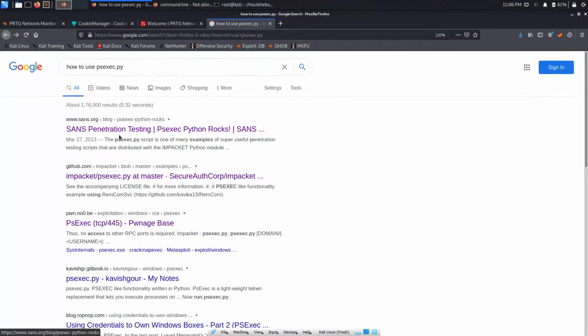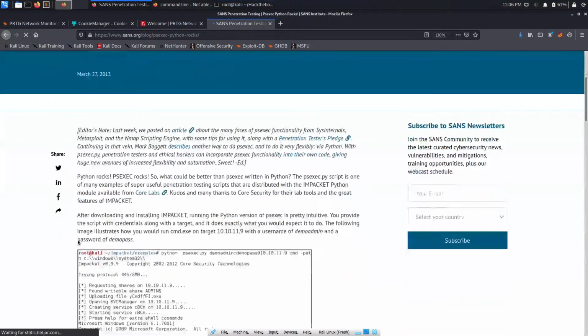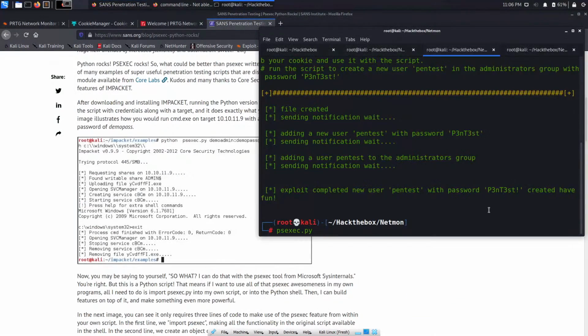So let's try this SANS only. I think that might not be correct, but let's see whether it works or not. psexec, we need to provide the username, which is pentest colon, and we need to specify the password here.